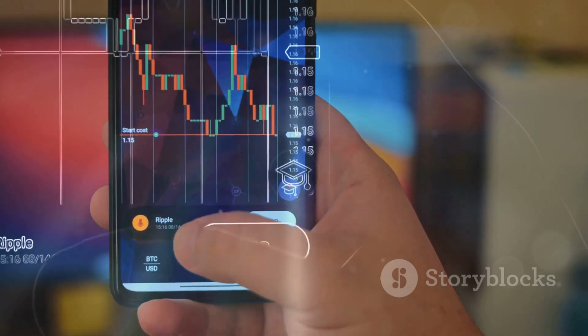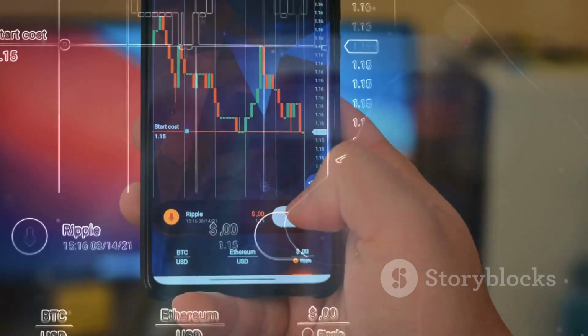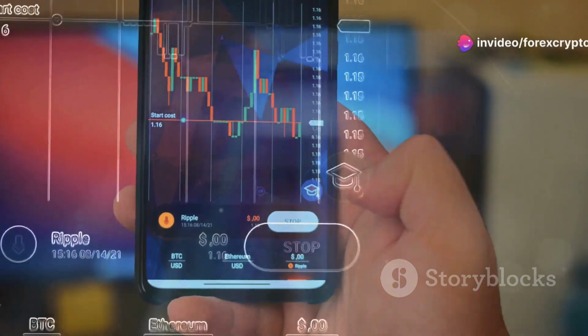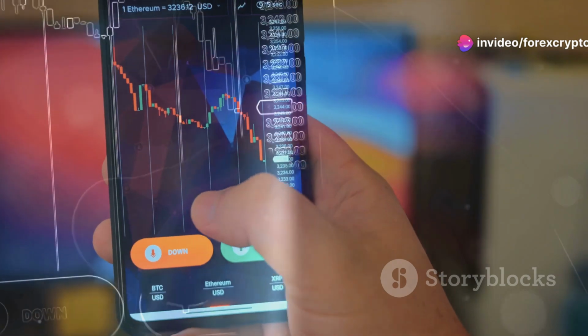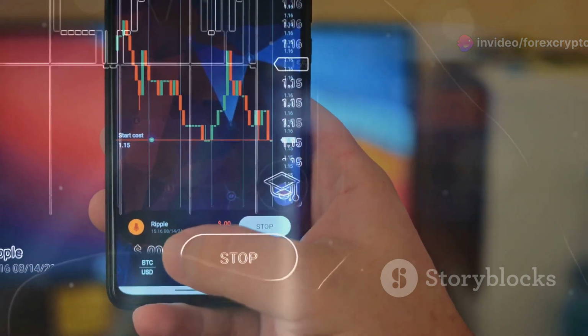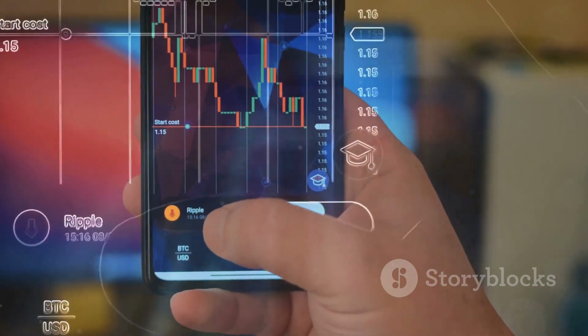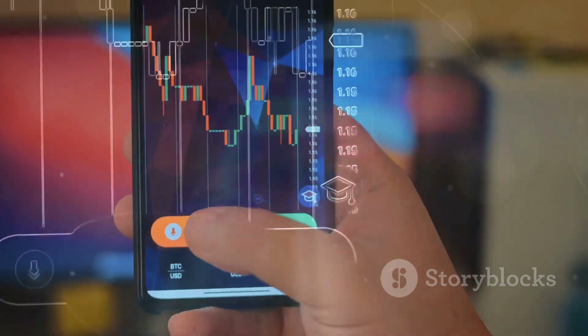Navigating the Binance interface is key to successful trading. Understanding its layout and features can significantly enhance your trading experience. The platform might seem overwhelming at first glance, but it's designed with user-friendliness in mind. With a bit of practice, you'll find it intuitive and easy to use.